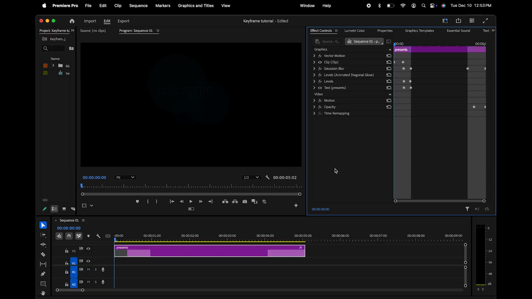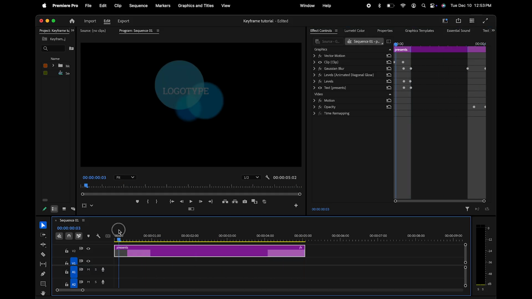Today is talking about keyframes. So I have down here one of the title cards from Premiere Pro's graphics template. If I play it, you notice that some shapes, some colors, they come in and then they fade out.